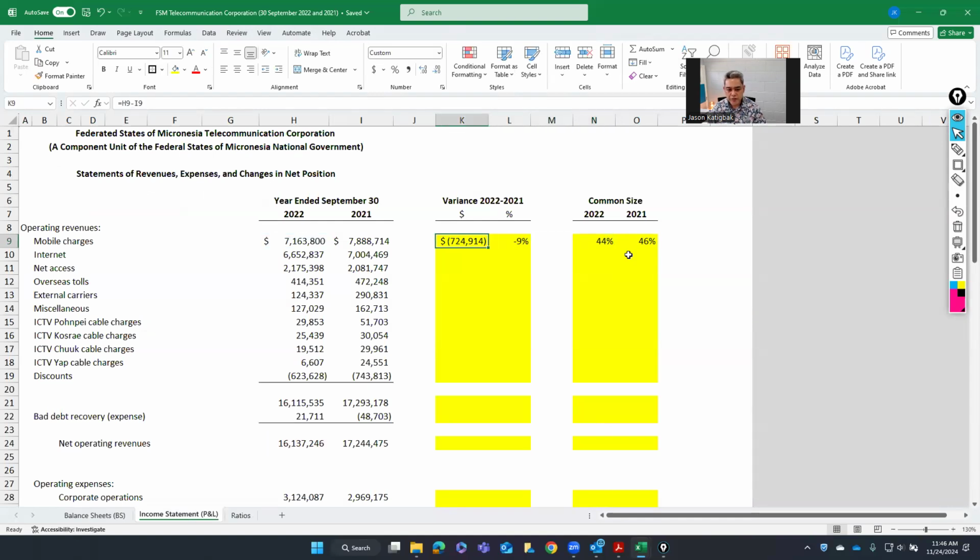Now, variance, same thing. This one is a decrease, right? It's a negative amount. Why? Your revenue relating to mobile charges is actually 7.9 million in 2021. But in 2022, it's only 7.2 million. So you can tell that I am actually rounding it off, right?